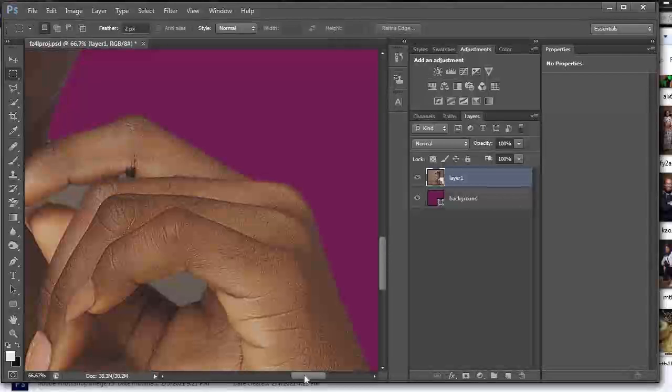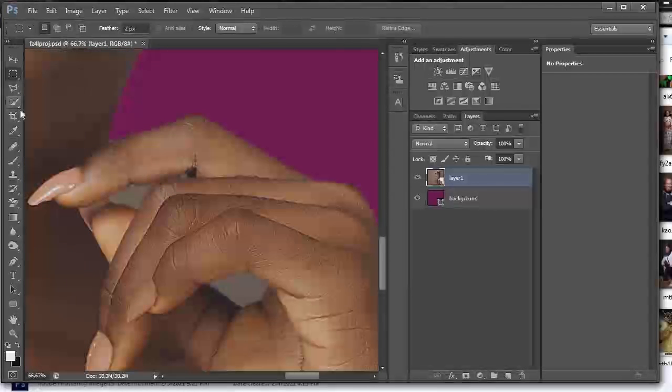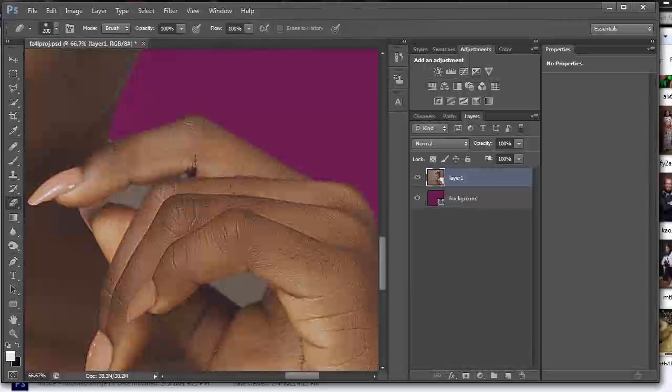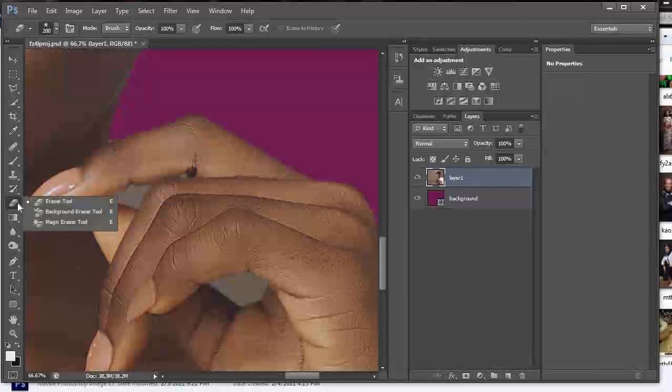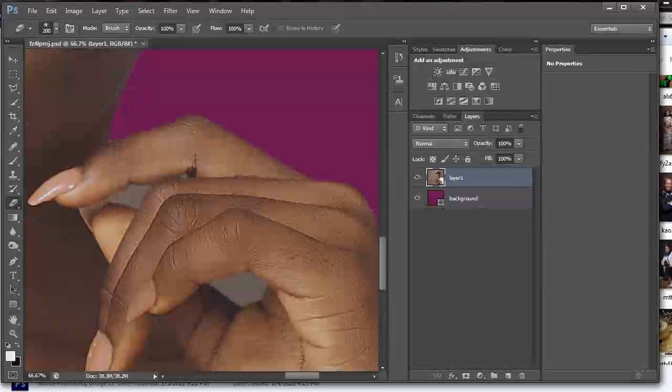So what you want to do is, you can see the corners. Let me show you. This corner here is curved, all right? You want to have your corners sharp, not curved like this. It makes the image look more realistic. So I'll go to my eraser tool. Okay, I select eraser.